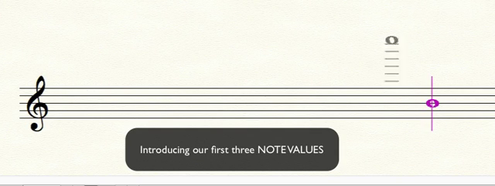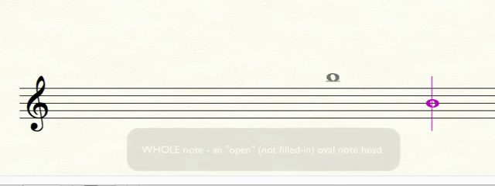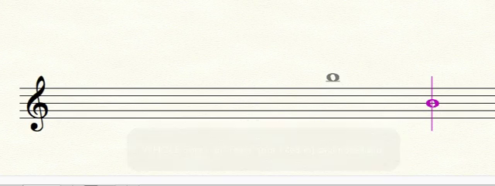So the first symbol I want to introduce is this one right here. I'm moving it around the screen, and you can see that it looks pretty much like an oval with a hole in the middle of it. This note is called a whole note. And when you see a whole note on a musical staff, it's telling you as the musician, play that note and hold it for 4 beats, or sing it for 4 beats.